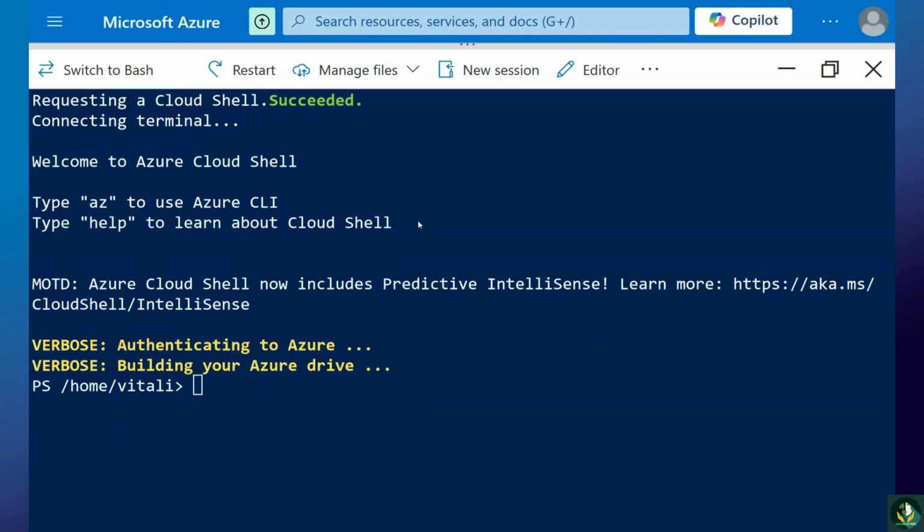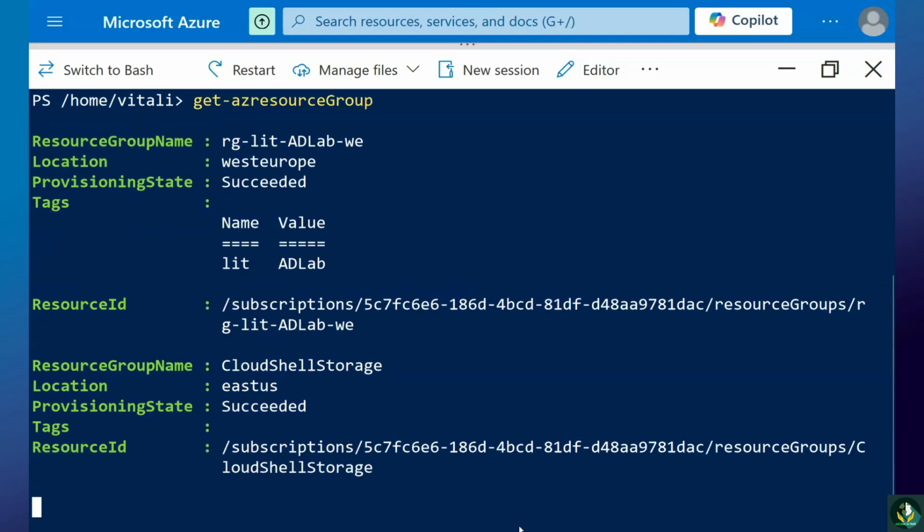Now let's get our resource group with the Get-AzResourceGroup command. So I'll type the Get-AzResourceGroup command, hit enter, and we'll get our resource group.